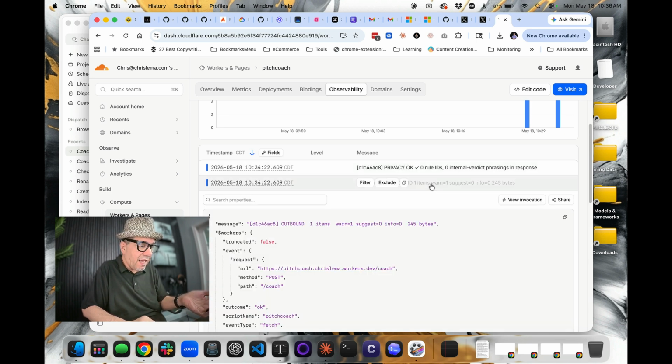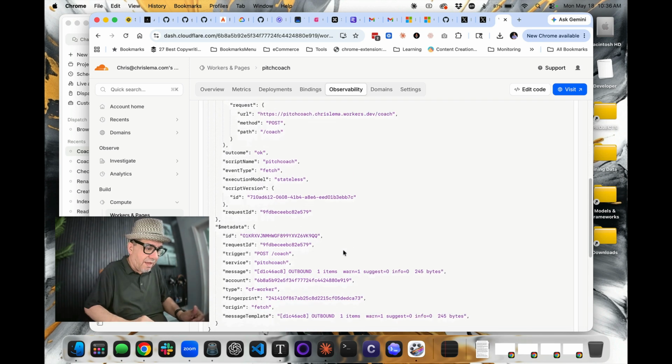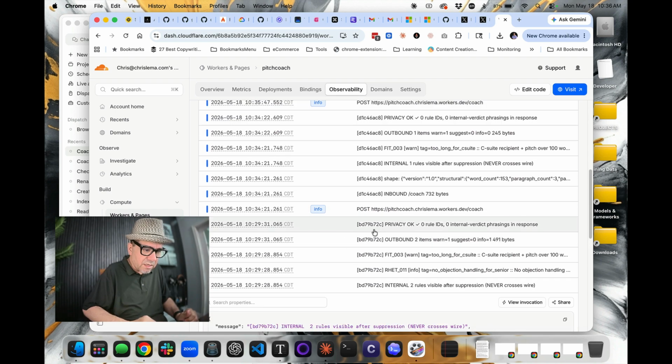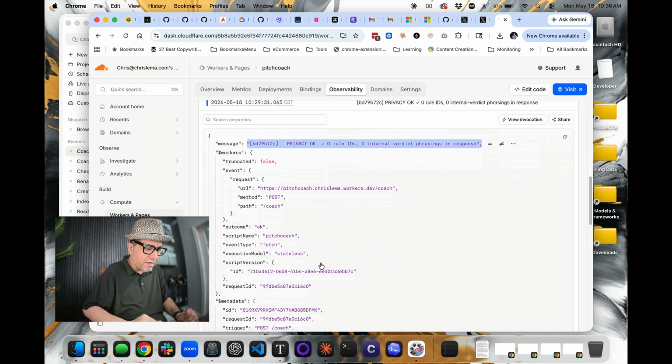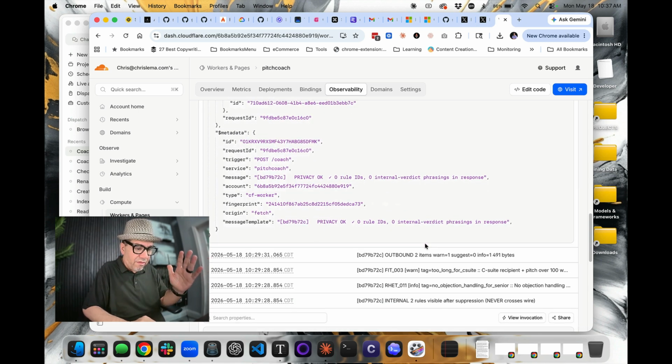So if I look at the outbound and I'm getting the details, what you're going to see is nothing proprietary of our pitch coach's stuff goes out the door. Let's see, oh, this is the privacy rule. This is just ensuring that if we think we're about to send something, the privacy rule double checks it to make sure zero internal verdicts are phrased and pushed in the response. So that's all the outgoing.